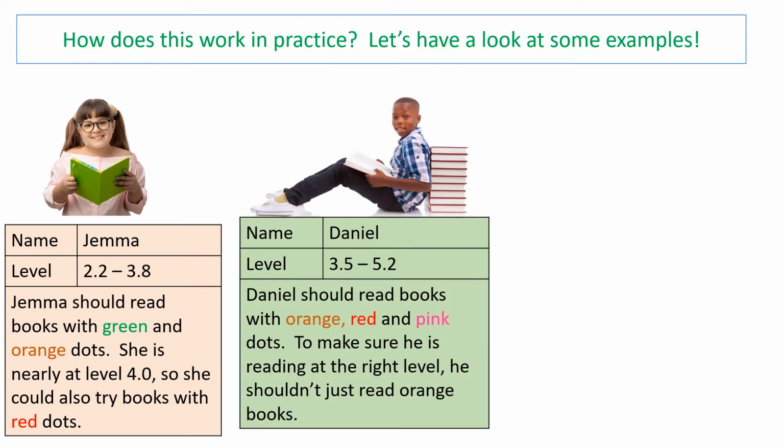The next person we're going to look at is Daniel, and Daniel is reading at level 3.5 to 5.2. So you can see that 3.5 is exactly halfway through the orange. Now, Daniel should read books which are either orange, red or pink dots, but if he keeps reading orange books, there's a danger that he's going to be coming in at an average of below his level.